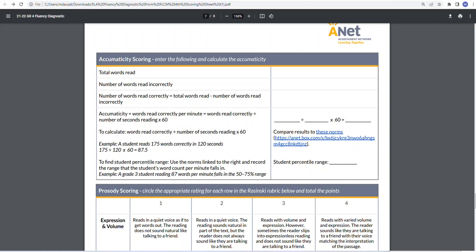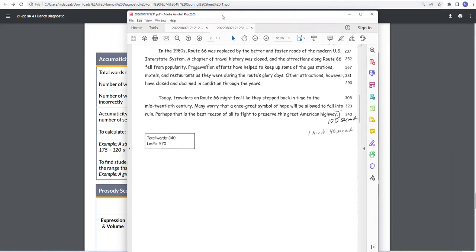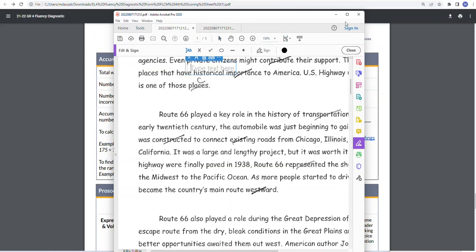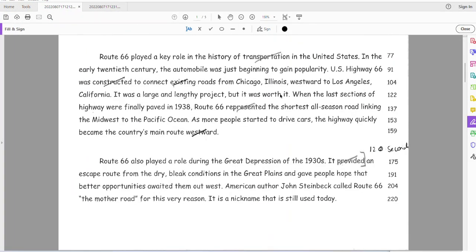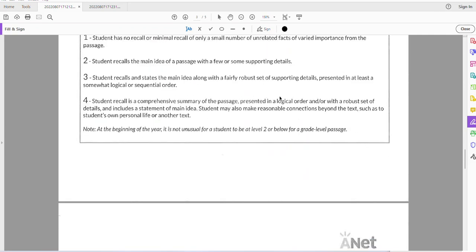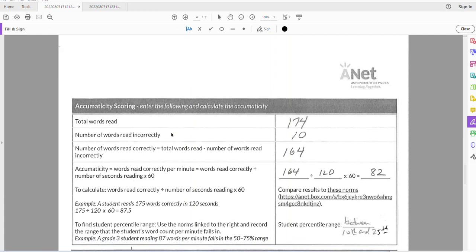Thanks, Amy. All right, so let's talk about how to determine the accuracy. Let me go to an example. Listen carefully to this, and it's very simple. We're going to look at this example here. I'm scrolling down to accuracy. For this example, I have 174, the total words read, whether incorrect or correct. Let me show you where I got this.